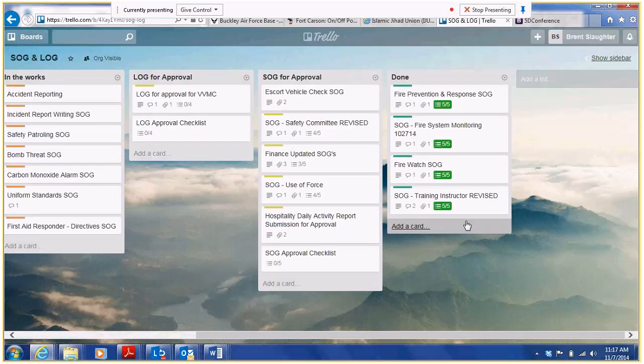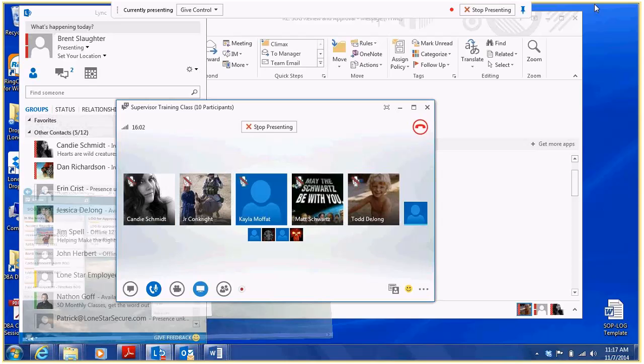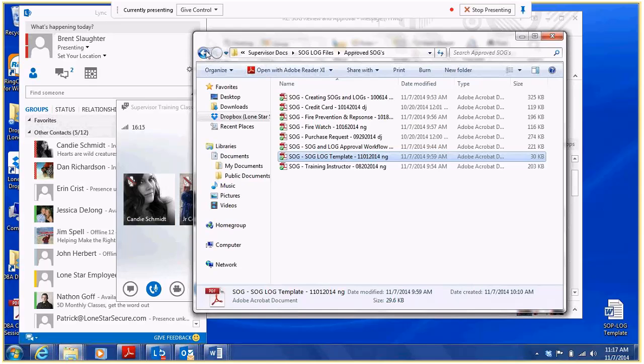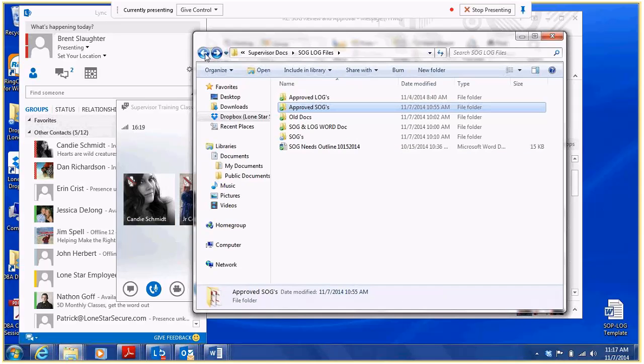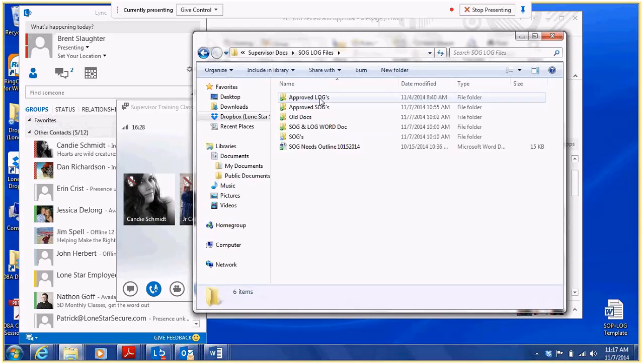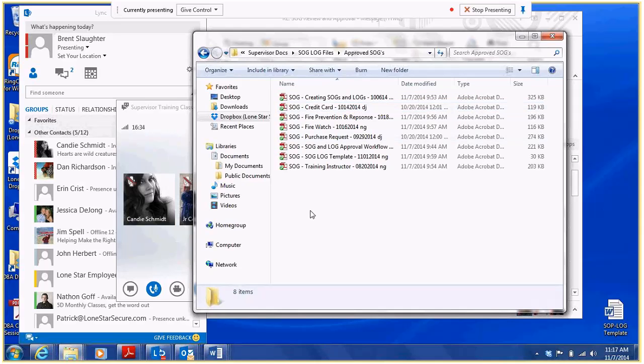Now once they're approved, Nathan, and only Nathan, because again, we're trying to create a single choke point so we can ensure that the standard is maintained, Nathan goes into Supervisor Documents. So everybody on this call should be able to get to these. They're in Dropbox under Supervisor Docs and then the SOG LOG folder right here. So click on that, and as you can see, approved LOGs, approved SOGs. One of the ways to ensure that it's been approved is to ensure that the title's in the right format, and that's outlined in the Creating SOGs and LOGs SOG.